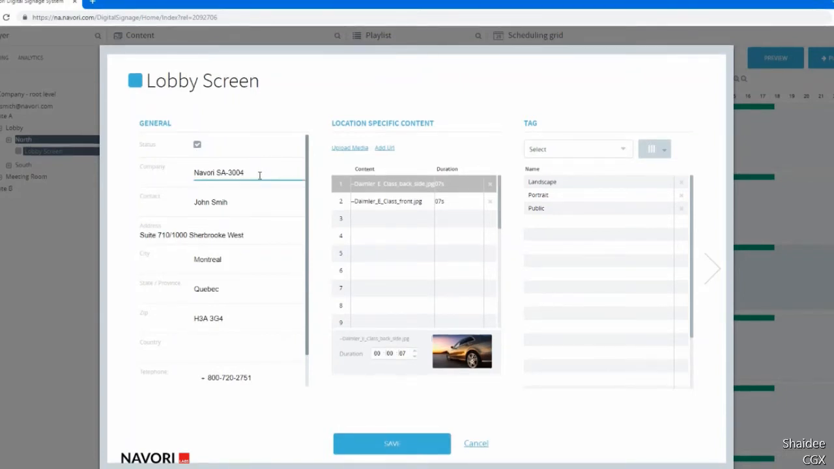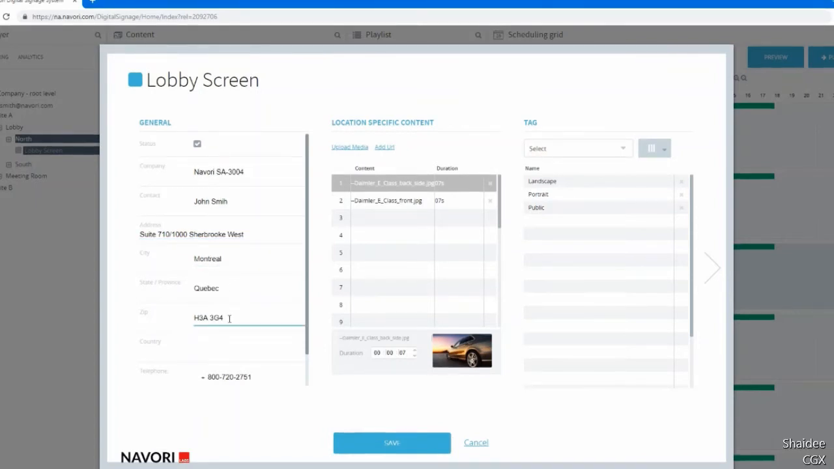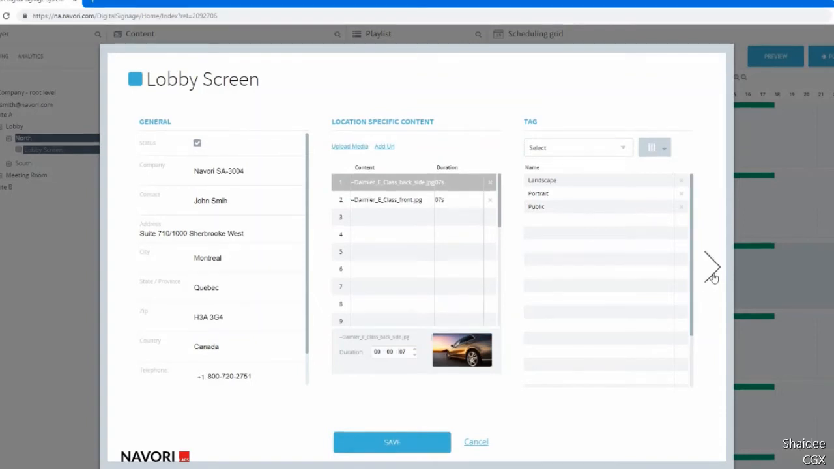The company name is filled in by default using the information from your Navori extranet account. This information can't be edited by the user. The rest of the general fields are optional. However, we recommend filling out some information like the location of the player or a local contact's phone number so you can reach someone on site for equipment servicing. We'll skip the location-specific content and tag sections for now, as these are topics that will be covered in another video.